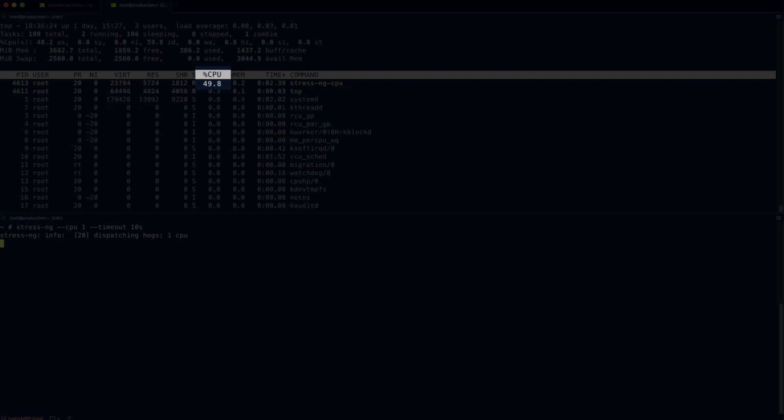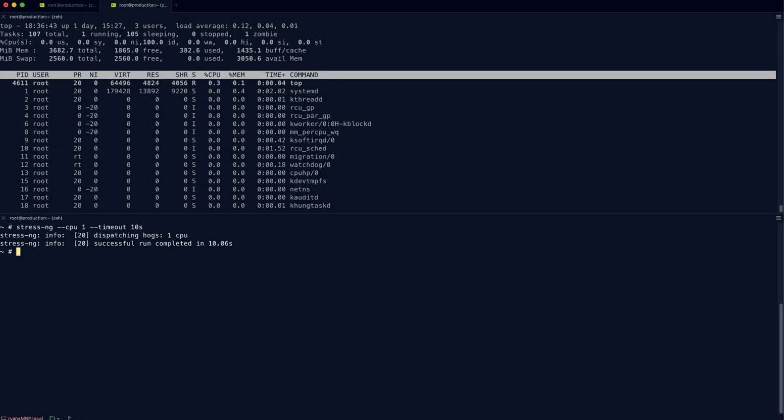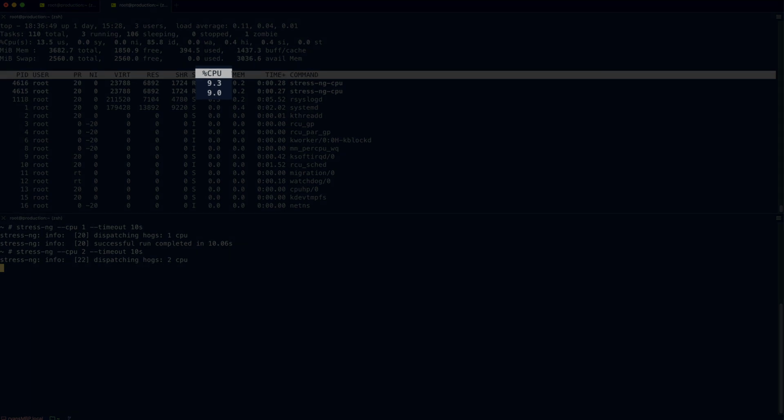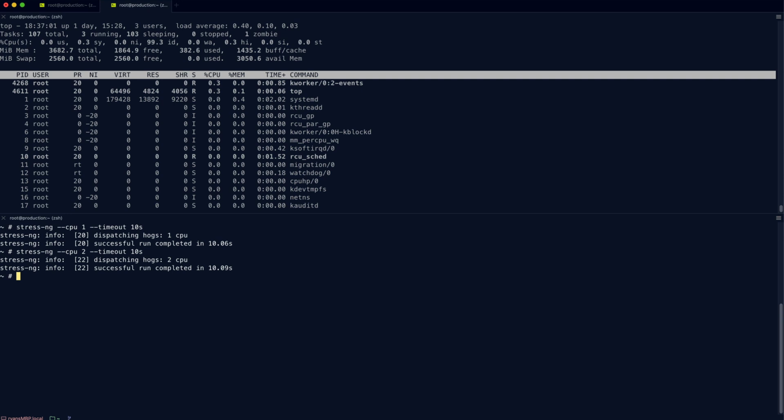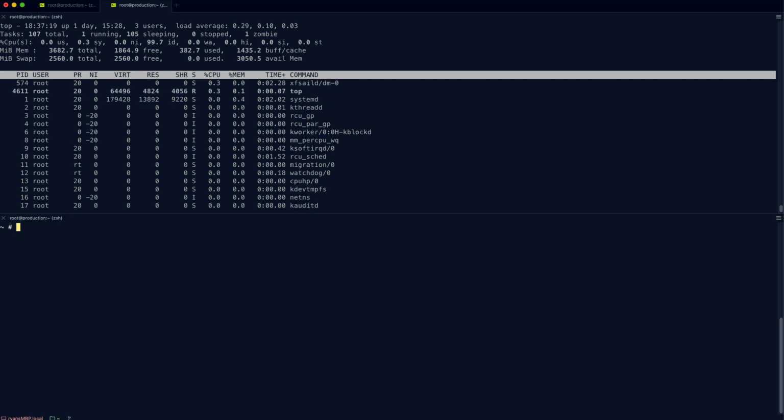So you can see that the process is limited to pretty much exactly 50% of the CPU. So what happens if I stress test with, say, 2? So again, all the running processes in that container are limited to the 0.5 CPU that we set. So they evenly share the usage. Cool, so let's now take a quick look at memory too.